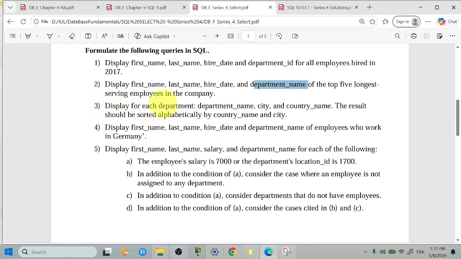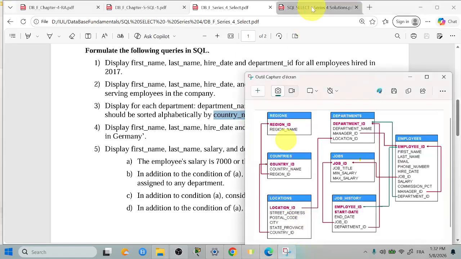is: display for each department, all departments, department name, city, country. The result should be sorted alphabetically by country name and city. We have to take care here. It should be sorted alphabetically by country name and city. Let's come back here to the question.